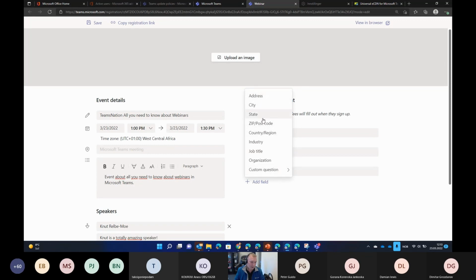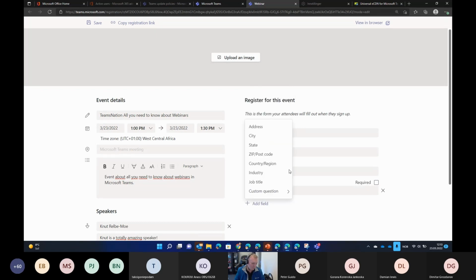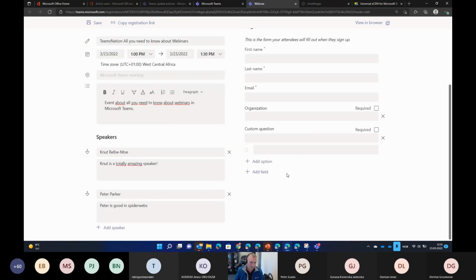So for instance, if you want to have the job title or the organization, we can choose it to be required or not required. We can go in and add, again, a field. We can then have a choice. For instance, we could have a choice question here. What track do you want to participate on?